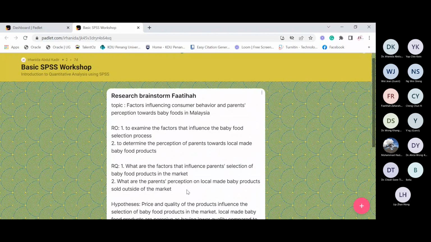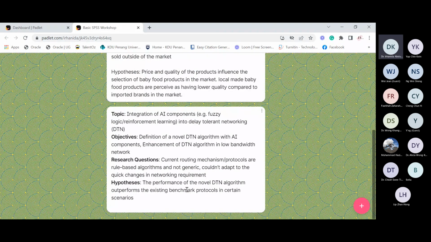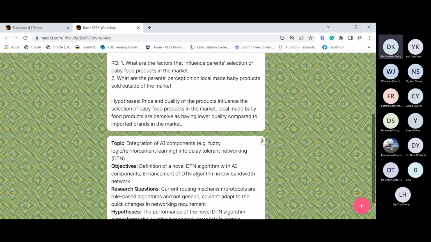And research integration, I think this is by Mr. Research integration. The second one is by Mr. By who? No name here. Let's see.